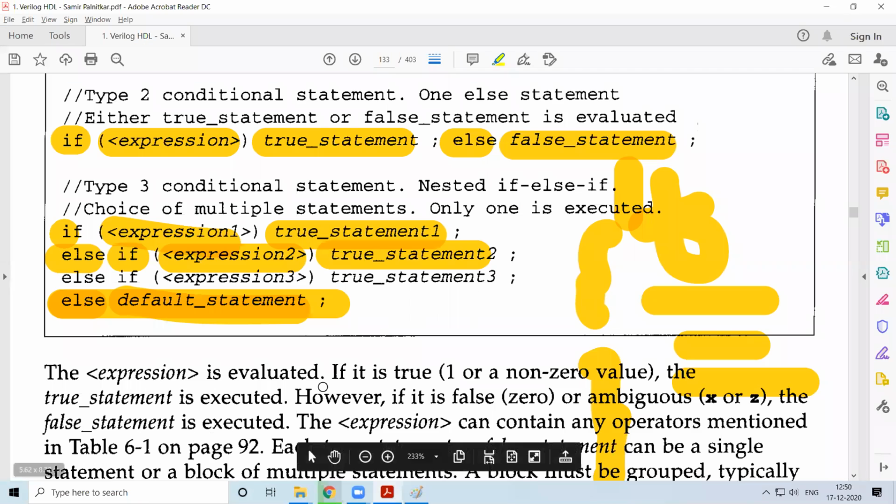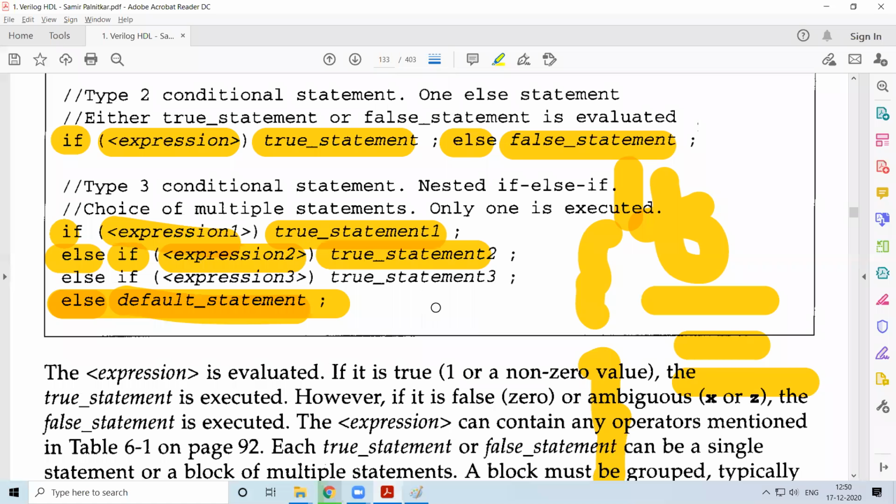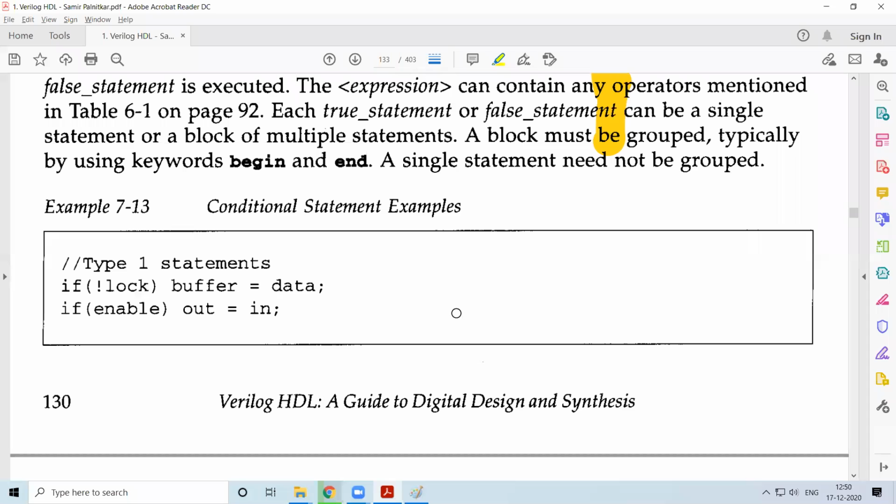So in Verilog, you have to use the begin and end keywords. You have to use begin here, and end here. And here I can have n number of statements. So this implies that this entire body pertains to this if statement. So that is what is happening in if else statements.